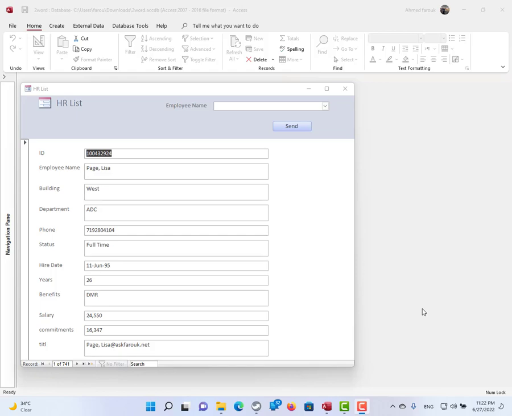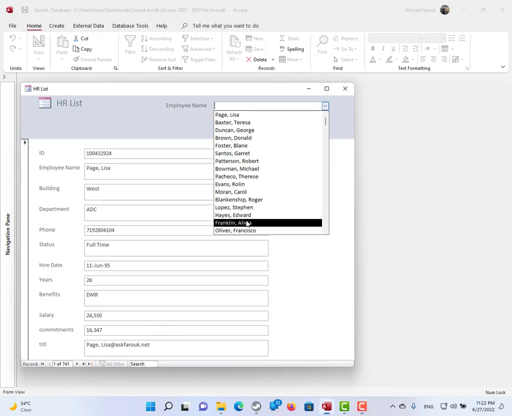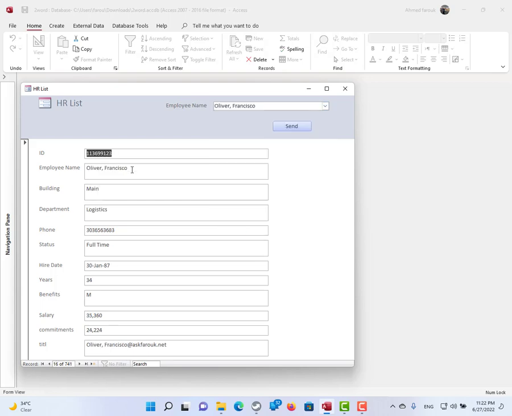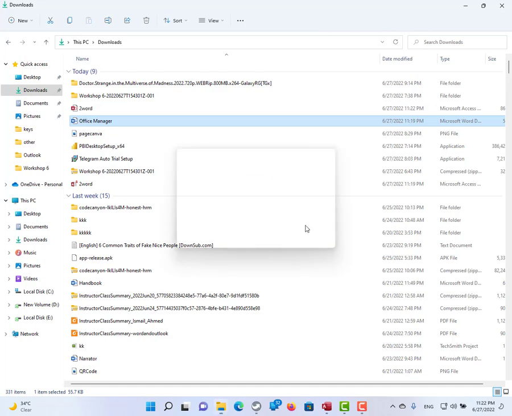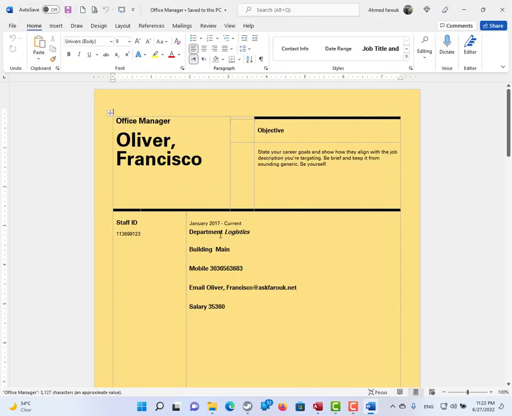Hi, in this lesson we will see how to send data from an Access form to a Word file. Here we have some staff members. I've selected any of them, let's say Oliver. If I send this data and open the Word file, I can see the data of Oliver is here.